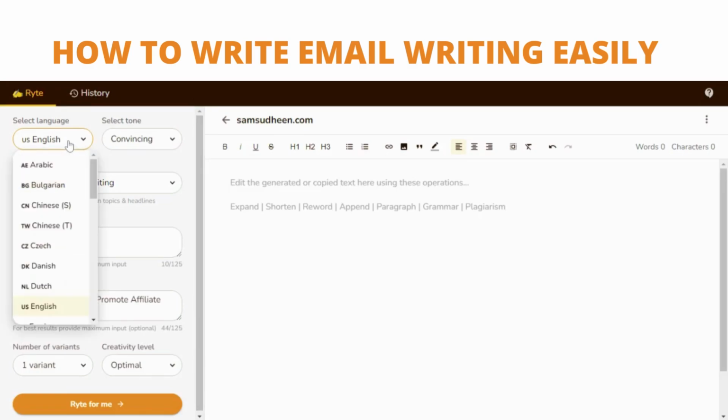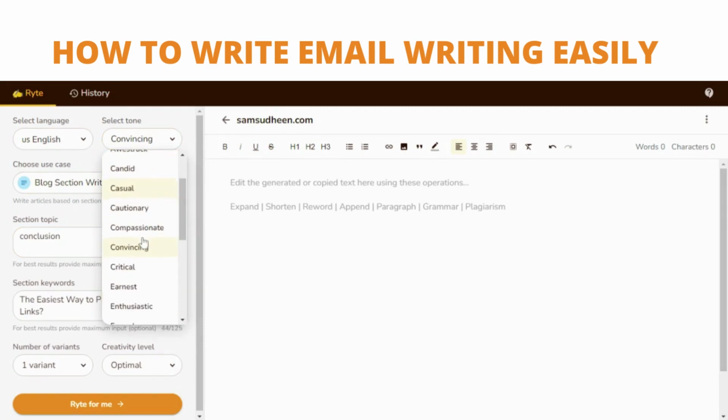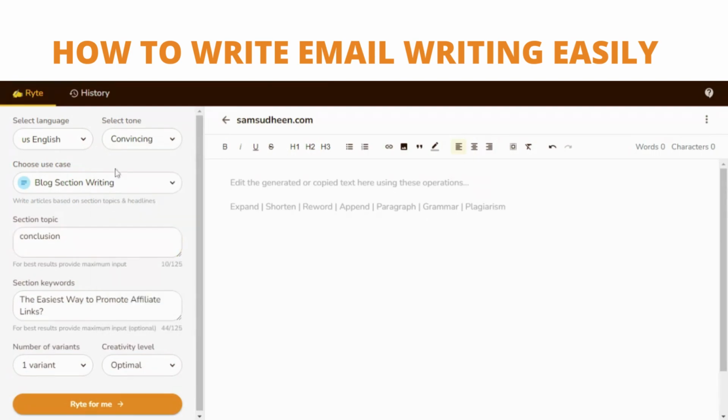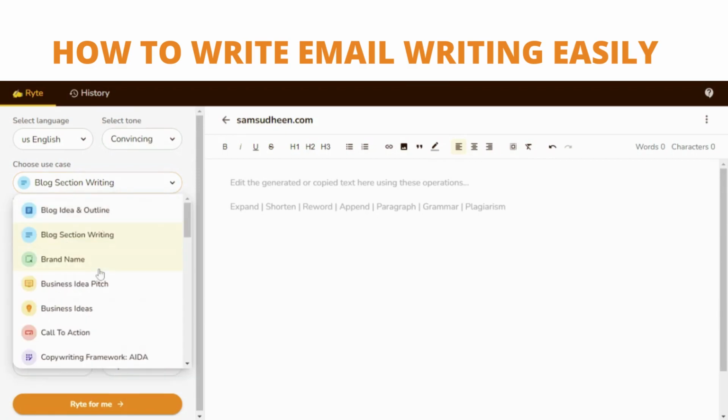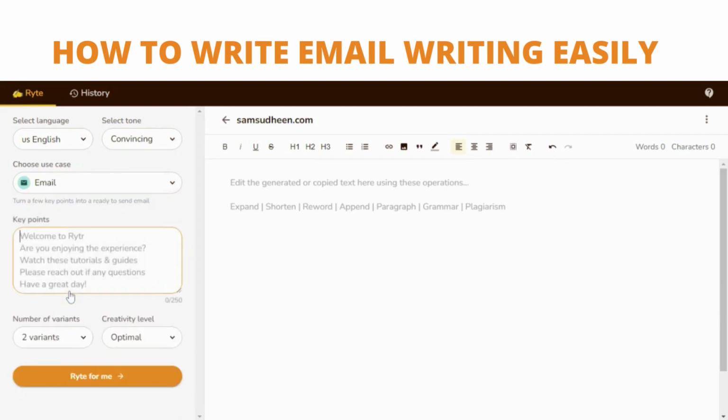You can select a language and tone based on your email. There are 20 plus tones available on Writer. After selecting a tone, you can choose the use case as email for writing an email. Enter your key points based on your emails, and it will generate a beautiful email for you.